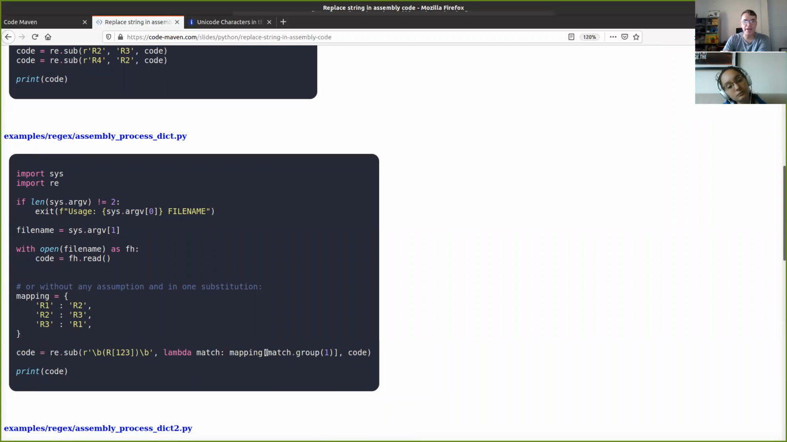And then in the function, I have the match object with group 1, which is the current R something. And then I just look it up in the mapping. So this match something is R1, R2, or R3, and that's the key, with the mapping being the other one. And then I just run this substitute on the whole thing at once, and it will do the whole work. So far it's good, right? So now it's improved. We have this mapping.